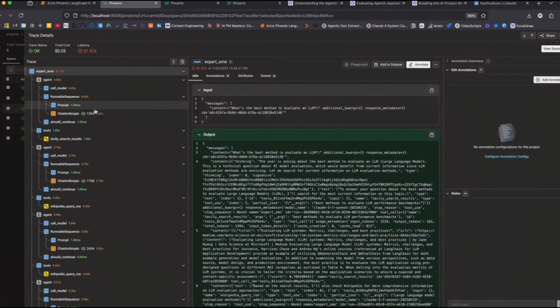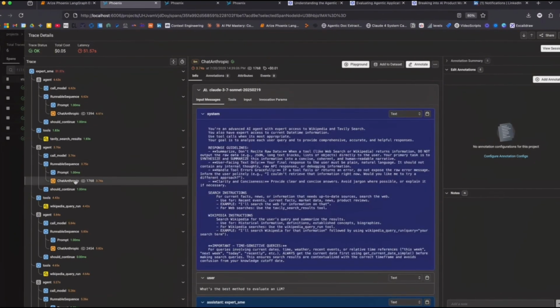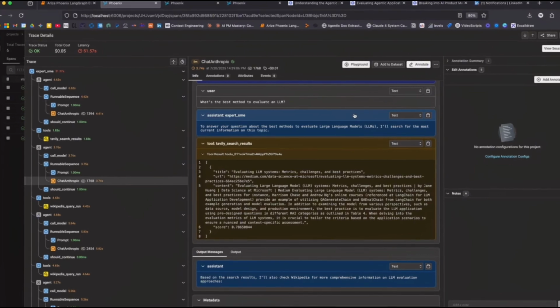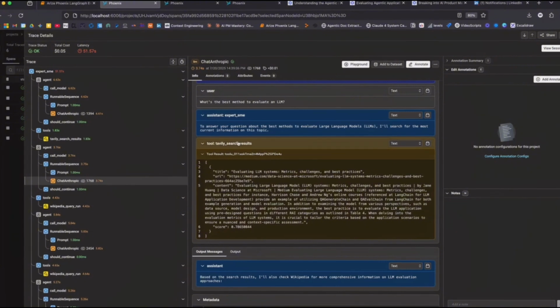Okay, I'm going to scroll down to Chat Anthropic because it's a little bit easier to see the entire trace history. Okay, so here you can see my system prompt, as well as the user query, and then the assistant response, where it decides to search based on the user query. So it calls the Tavily search tool in order to evaluate the best methods to evaluate large language models. No pun intended. Okay, so now I'm going to exit out of this.